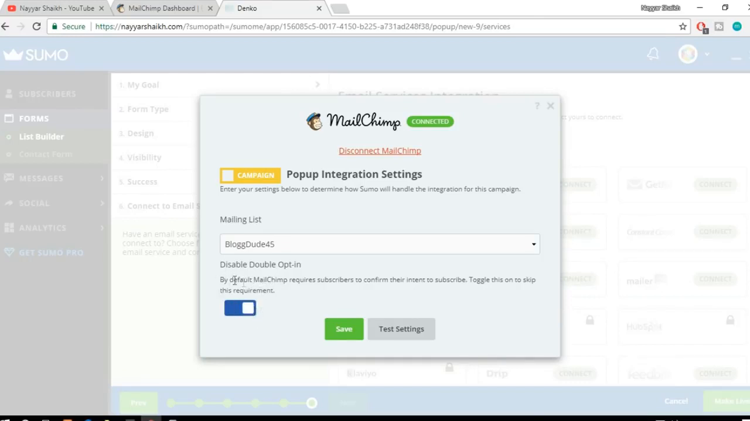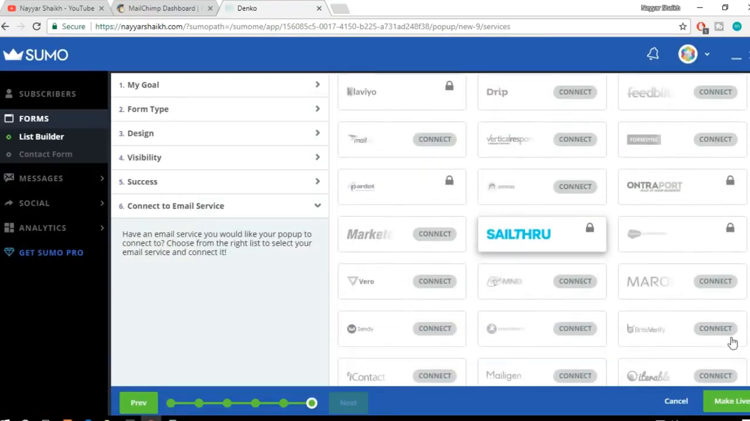Now we don't want the user to go to their email box and their mailbox and confirm that yes, I want to subscribe to this. So we have to disable that. So make sure you make this thing on. Okay, very, very important. Now click on save.